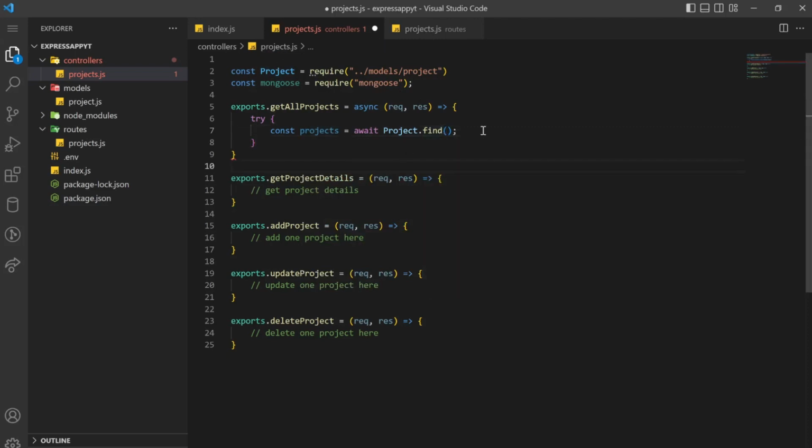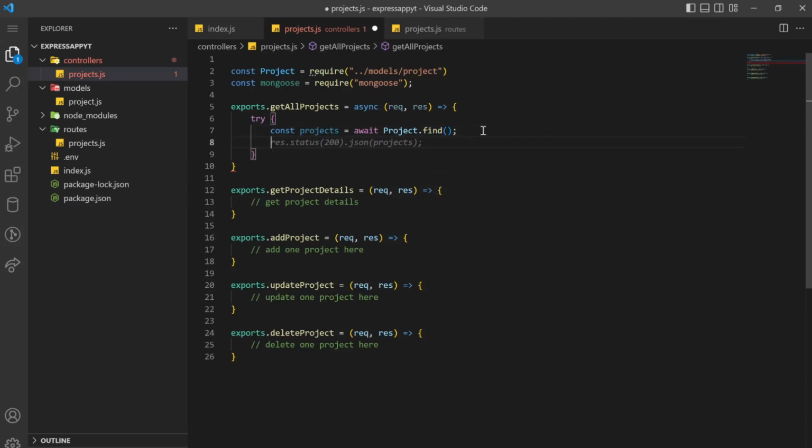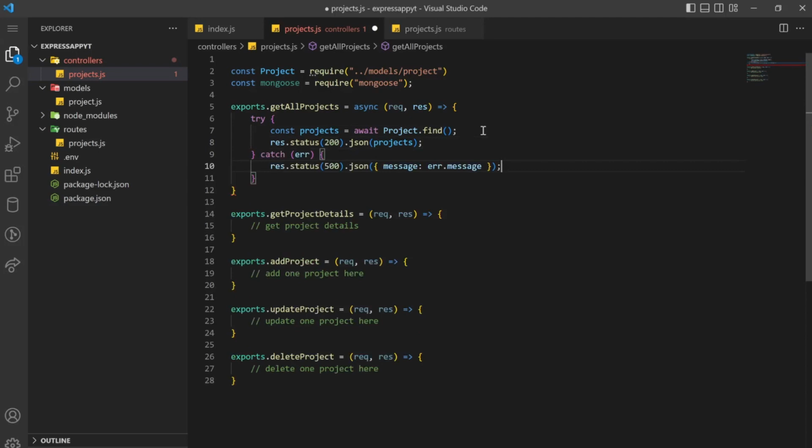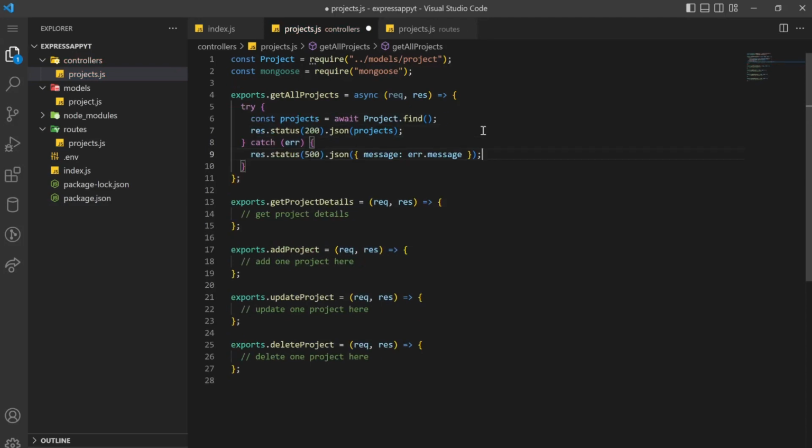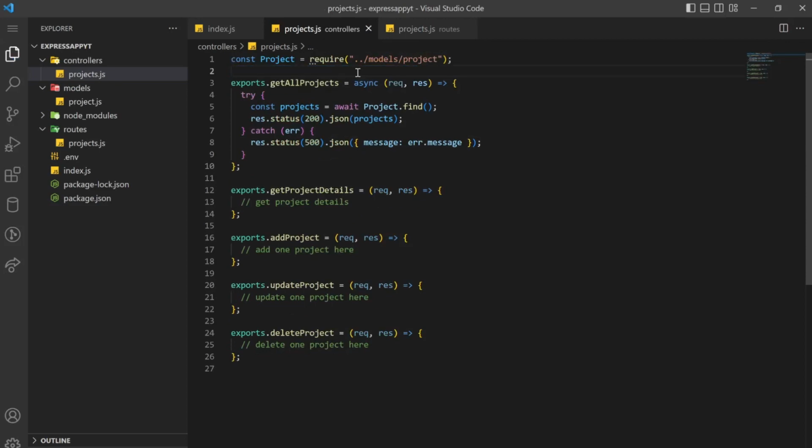Okay, well, what do we want to do when we've found all of them? Send them back in a JSON format with projects, so the user gets them when they request it. So let's say now catch the error first of all, and we'll just send back an error saying something went wrong. And actually, I realize we don't need to import Mongoose.